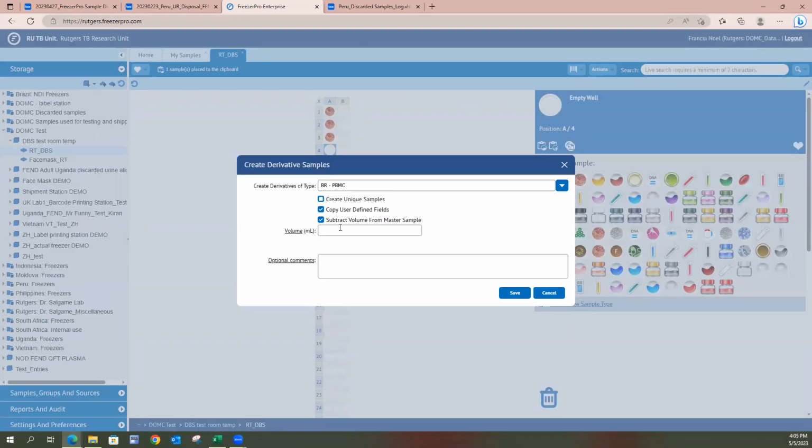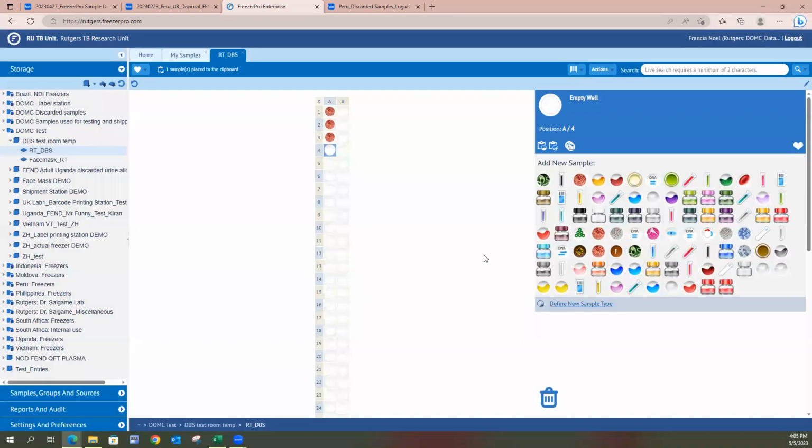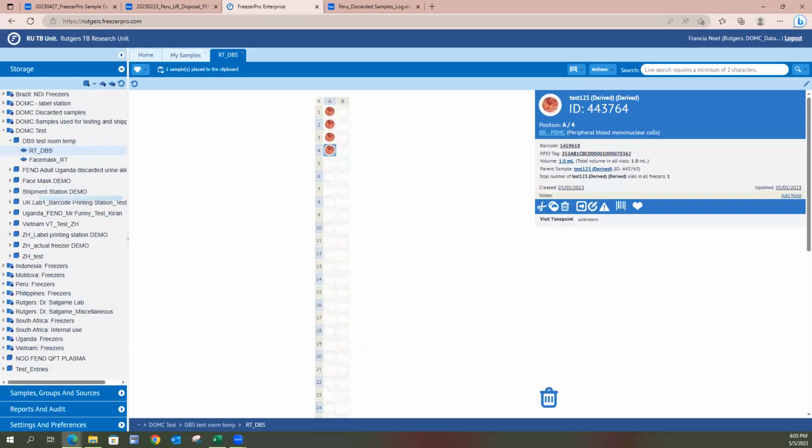And then you can select copy user defined field, which is selected right here, subtract value from master sample, which is selected. And we can select a small value to be removed. I put in 1.0, then you click save. And so now that is done.